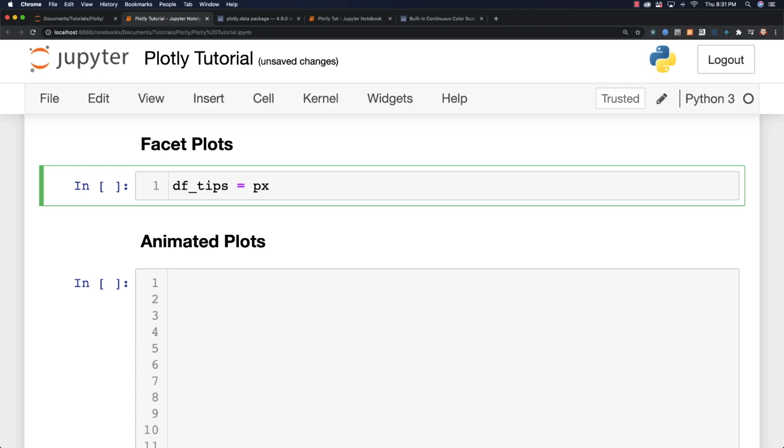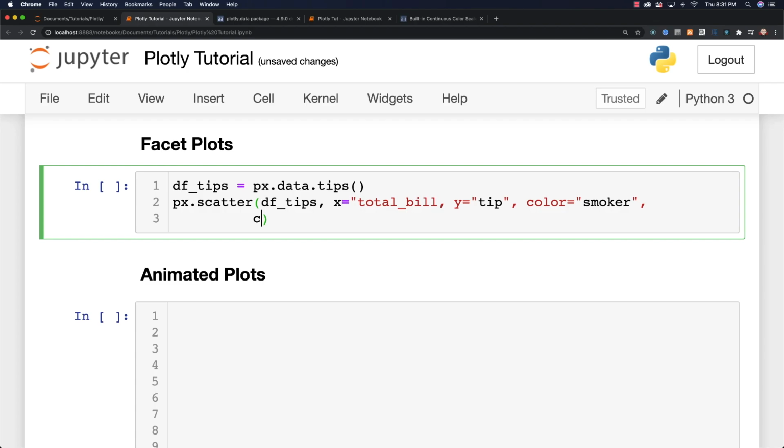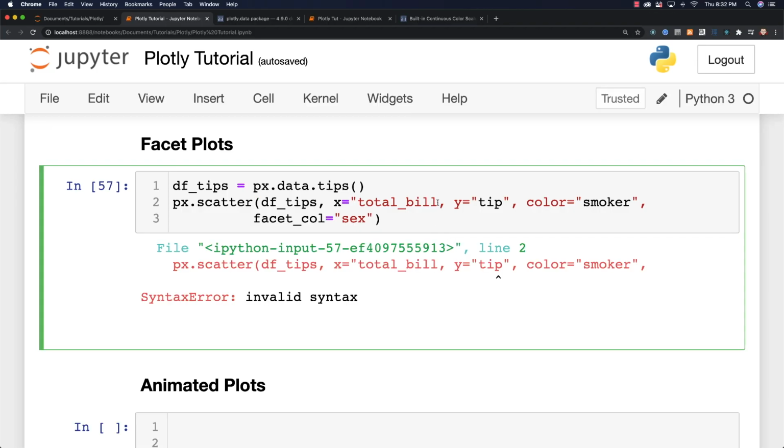So I'm going to go and get our tip data, which you should be very used to seeing information about. And I'm going to go scatter, df, and tips. And x is going to be equal to the total bill. Y is going to be equal to the tip amount. And the color is going to be equal to smoker, and the facet column is going to be equal to sex, and I forgot my quote here again.